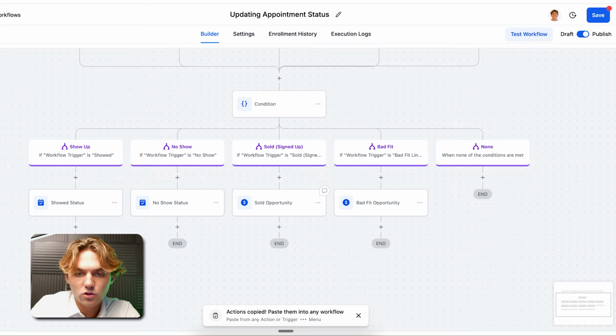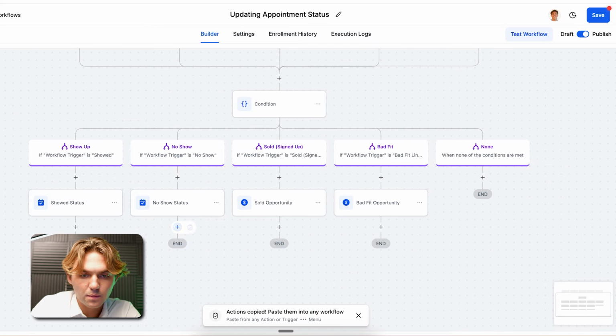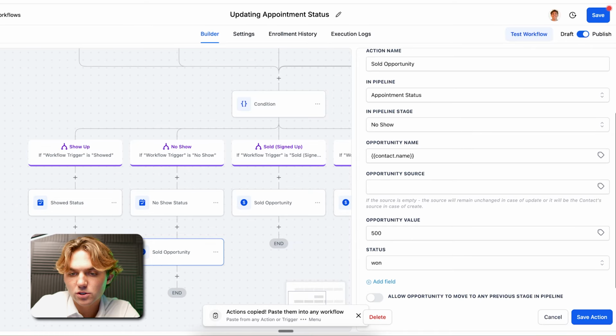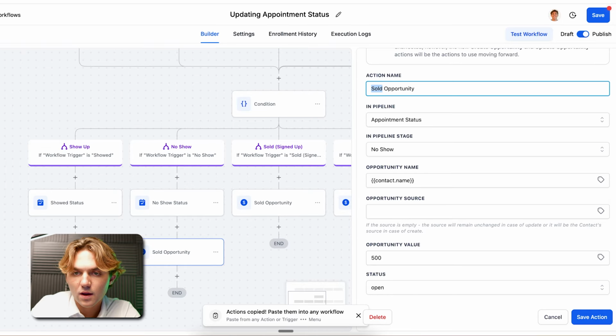And now what we can also do is we can duplicate these, copy these, and we can paste it here, and we can update it in the pipeline for no-show as well, so you can see it in both spots. So in pipeline, it's gonna be no-show. This is gonna be open because it's still an open opportunity. We haven't sold them, and we're gonna change this to no-show.